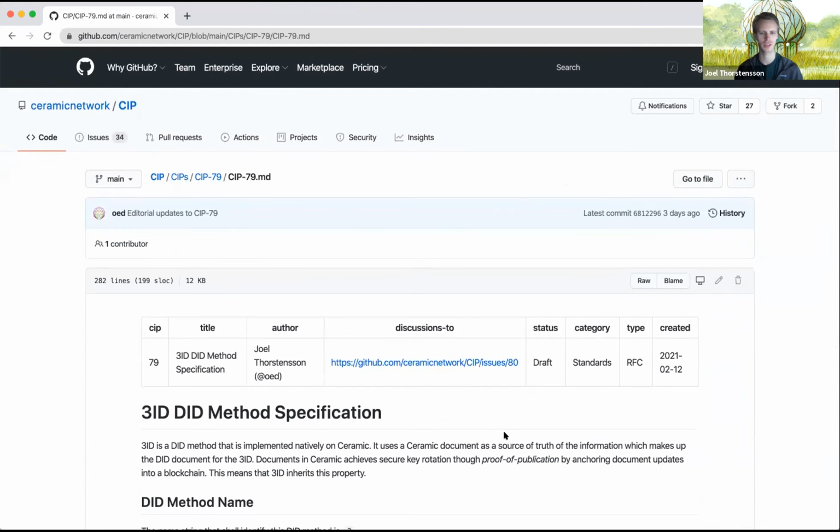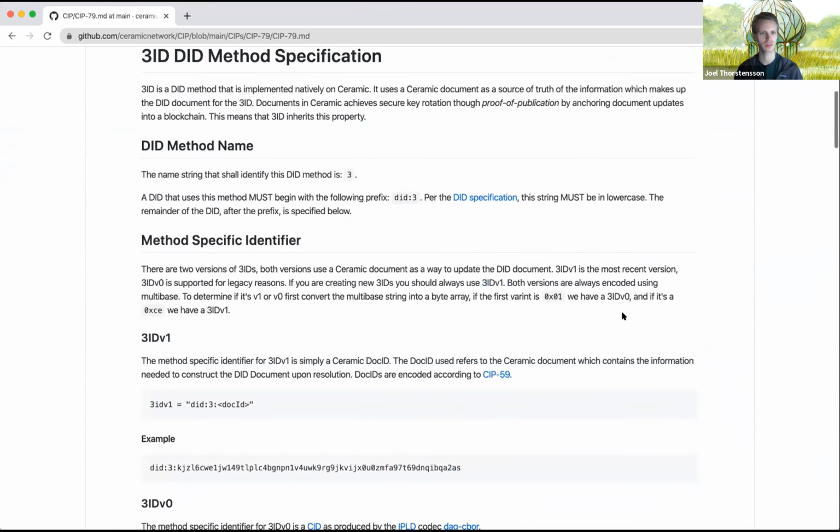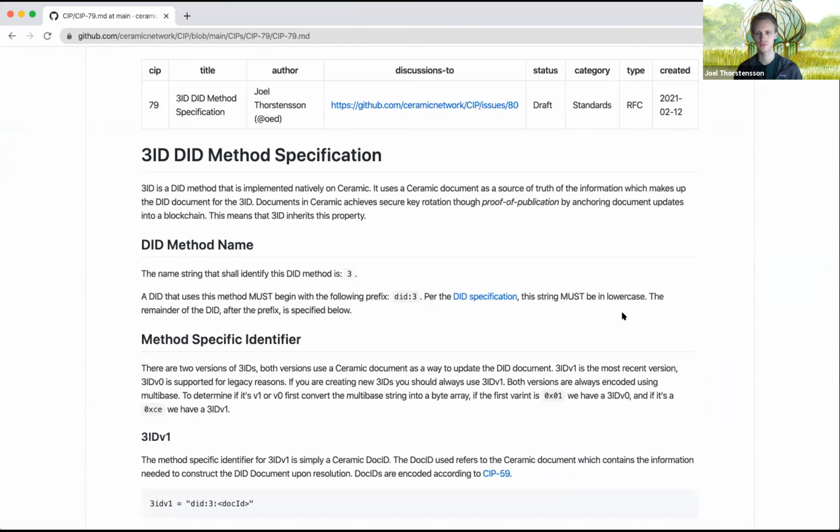Any questions on this? It's very in-depth technical. Any questions on this at all? All right.